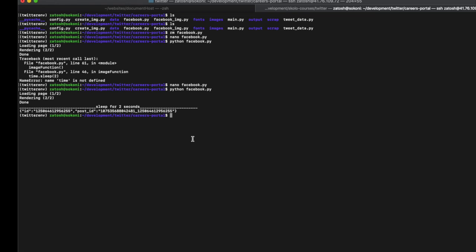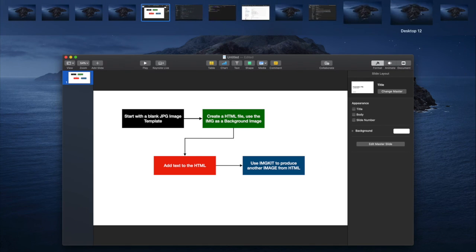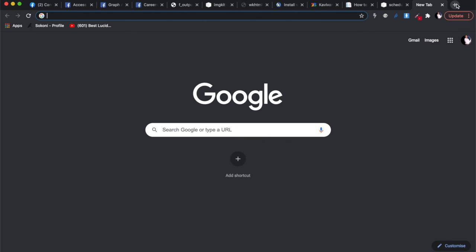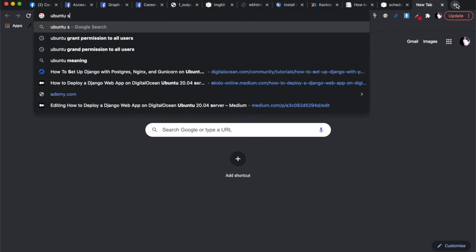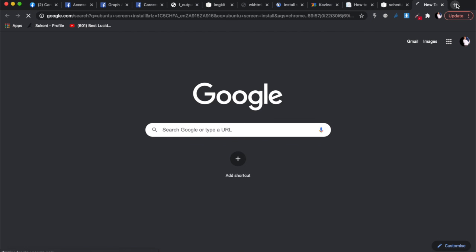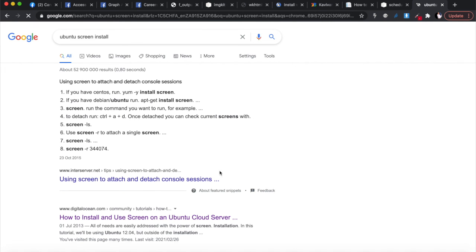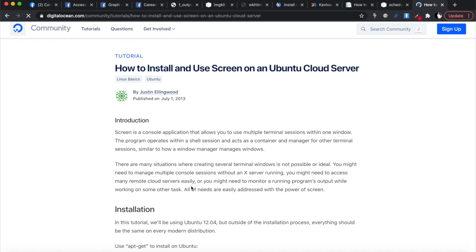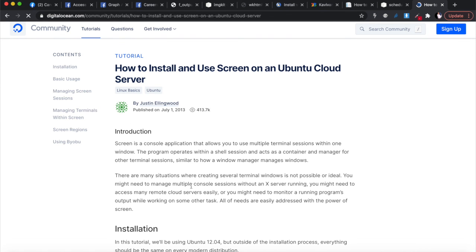So what I do is I install, no, it's not Python, it's Ubuntu screen. I'm going to link this tutorial for you as well, because this is another tutorial in itself. Screen is very useful. It creates multiple screens on your shell, and you can attach and detach screens.